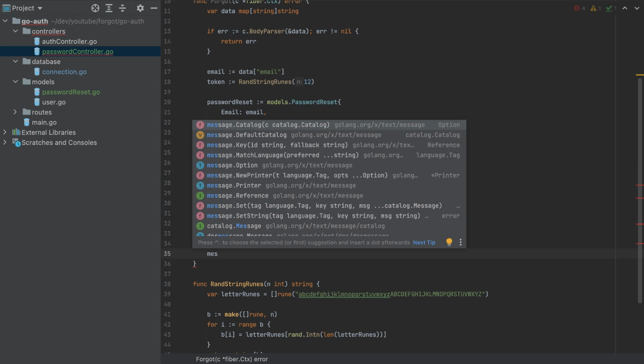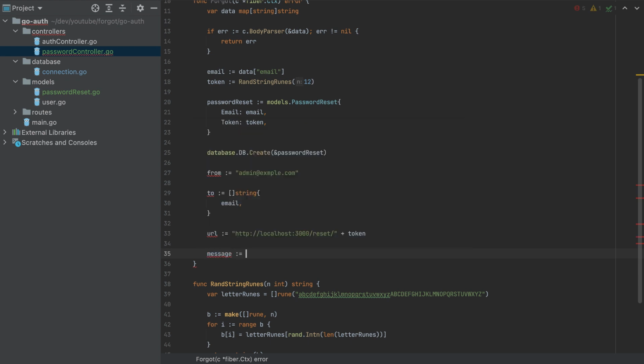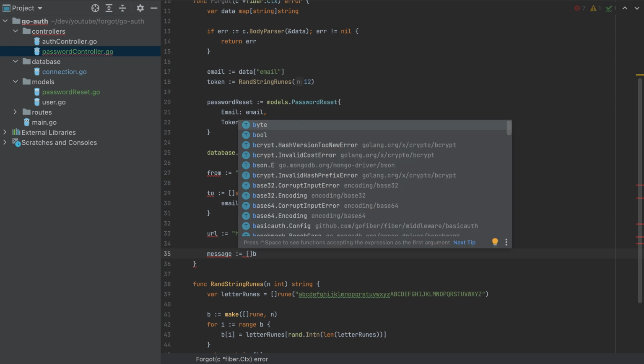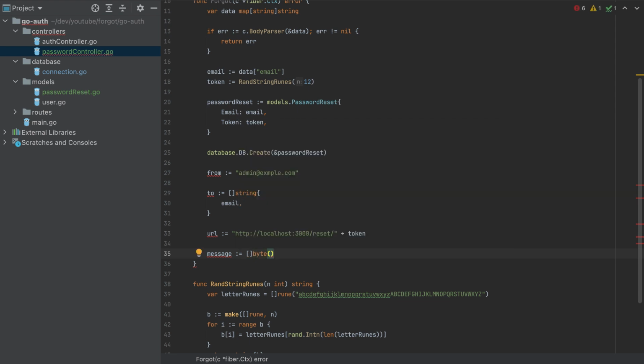We need also the message itself. So the message is an array of bytes, and the message is click. I'll put an anchor link here. Here to reset your password. And the link, so the anchor link here is href. So like this.